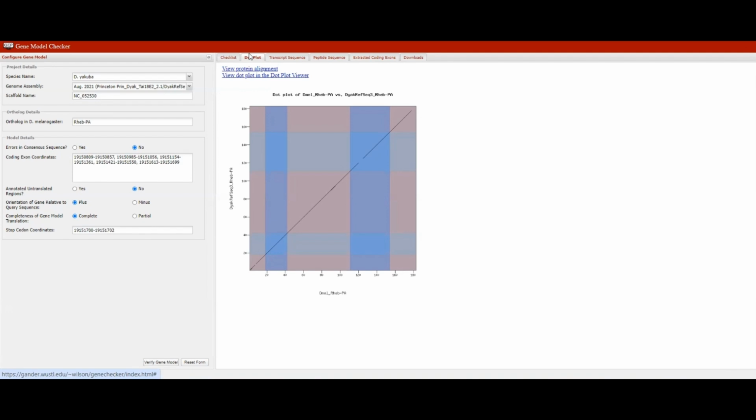In this case, the dot plot shows that the 5 CDSs of Rheb-PA in D. melanogaster and D. yakuba have similar lengths. Compare the length shown on the x-axis to the length shown on the y-axis for each CDS. However, within a small region of CDS4, the dot plot did not detect sequence similarity between the submitted model for D. yakuba and the D. melanogaster ortholog. To further investigate the dot plot, we will examine the protein alignment between the two sequences.